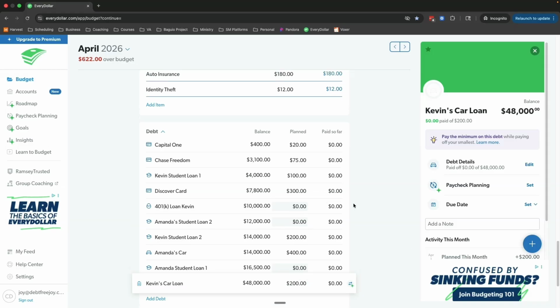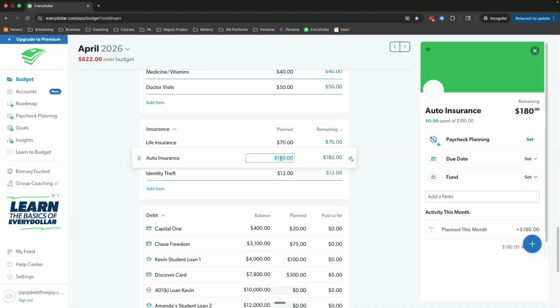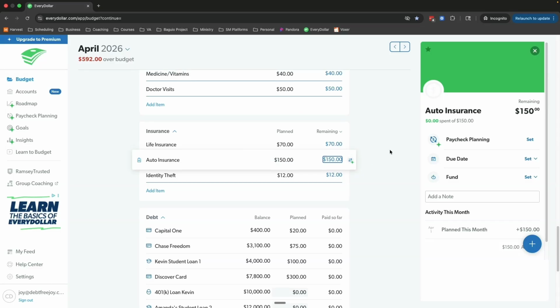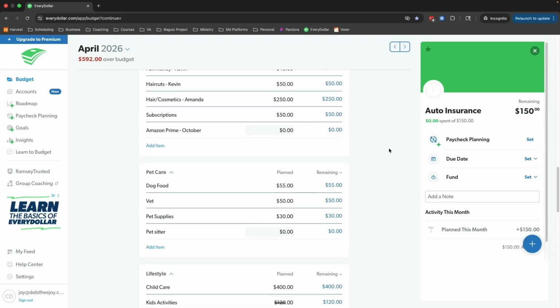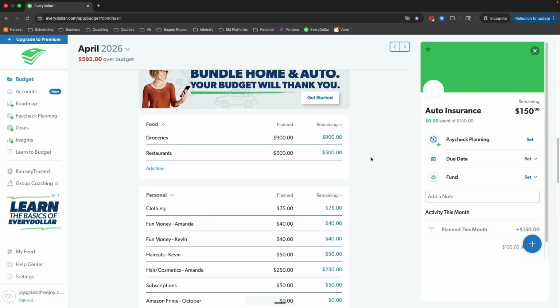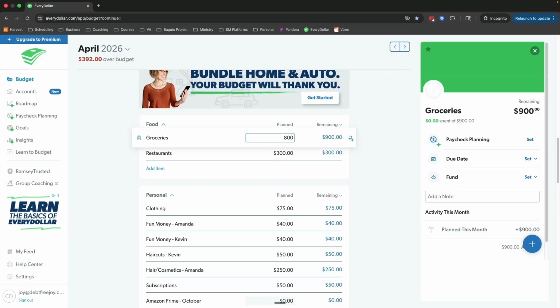And so it's different things like that. Maybe we sold the car, so now our car insurance payment went down a little bit. And so that gave us, oh wait, now let's look at restaurants. Maybe, hey, we're going to spend a little bit less on restaurants this month. And let's spend a little bit less on groceries this month.